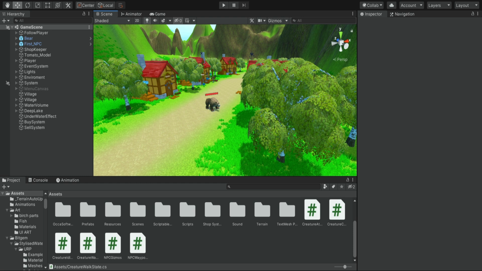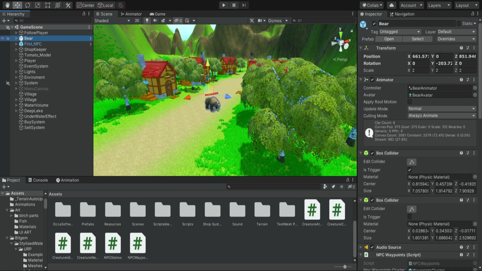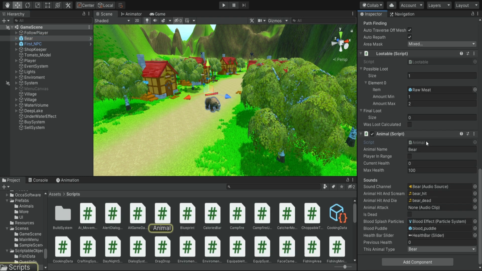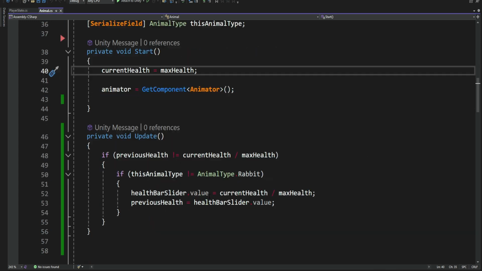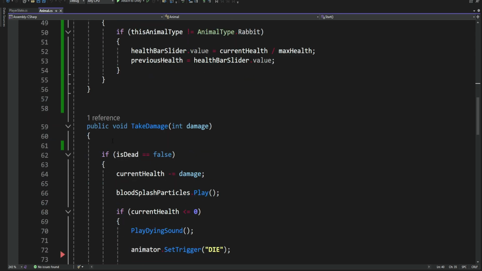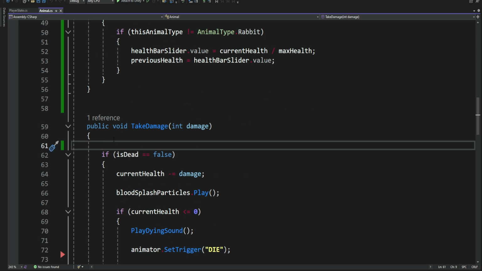Before we get to this, there are a few adjustments that I want to show you in the code. First of all, if we go to our bear and we open the animal script, we talked about reducing the health of the bear, and we did this inside the update method, but this is not the most efficient way. I overlooked it because first we placed it over here and this was not the right place to put it.